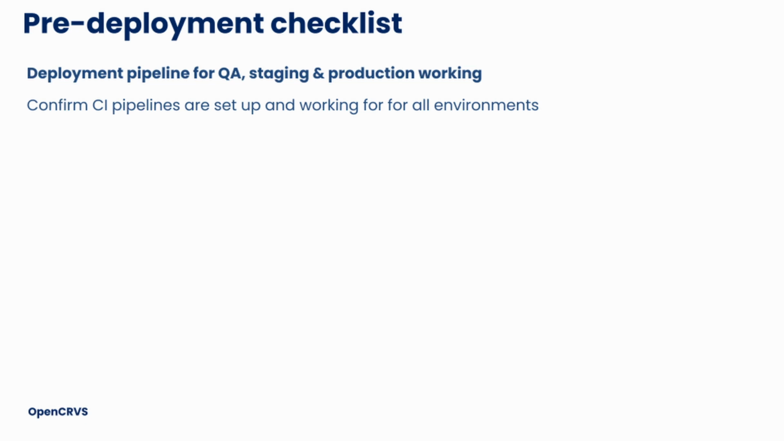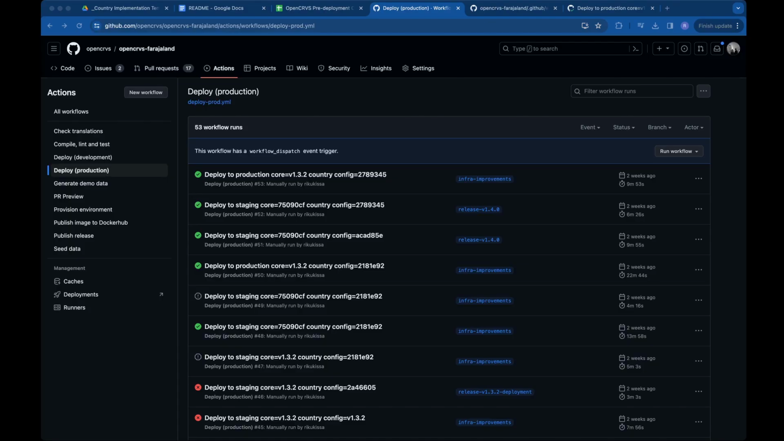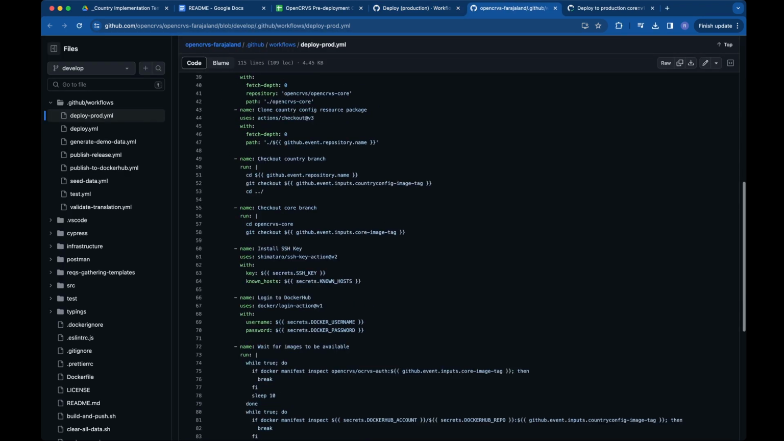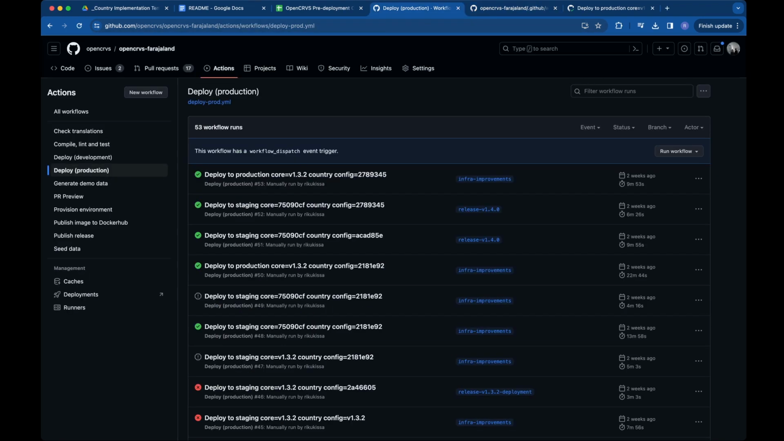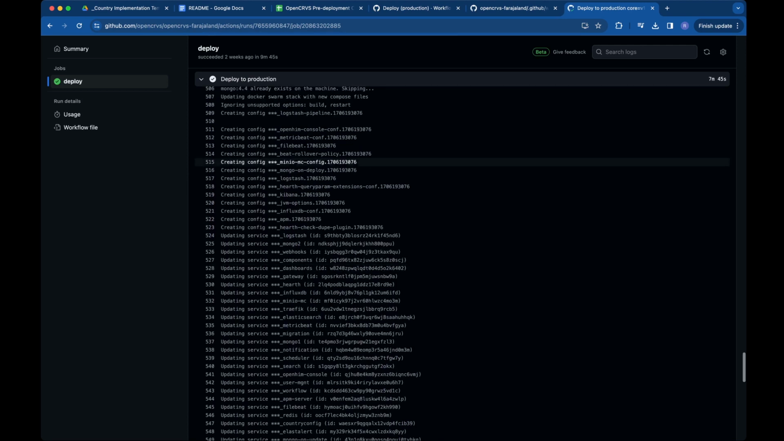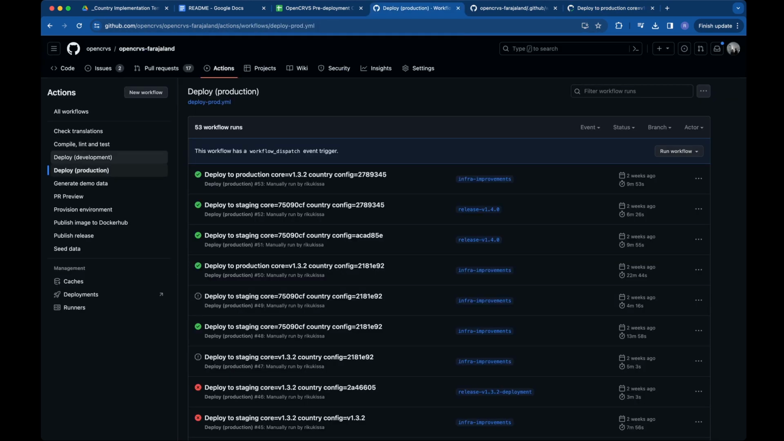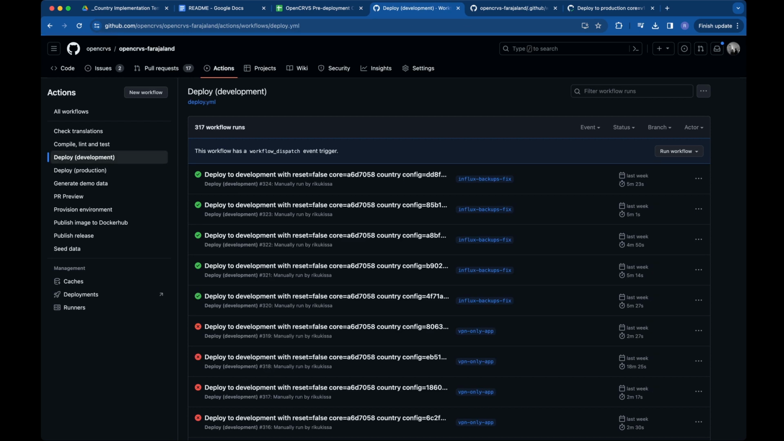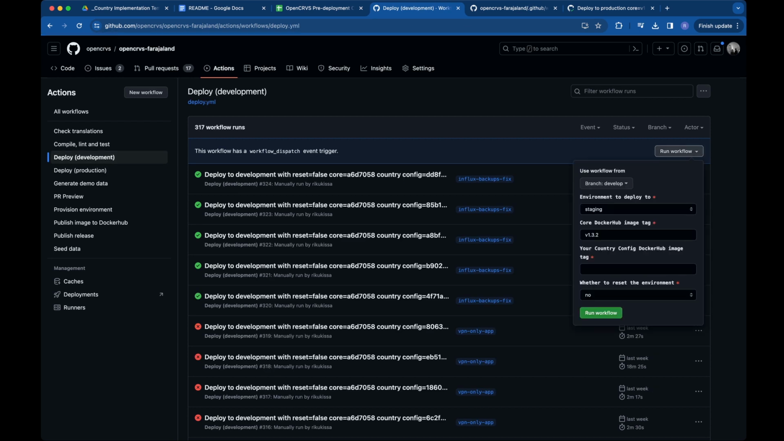One. Deployment pipeline for QA, staging and production. Confirm that automated deployment pipelines are correctly established for all environments. This step ensures that the software delivery process is reliable, efficient, and that deployments can be easily reproduced and tracked. You should have one deployment pipeline, deploy production, that is only used to deploy the live production environment. There should also be another deploy, development pipeline used to deploy staging, QA, and all other non-production environments.